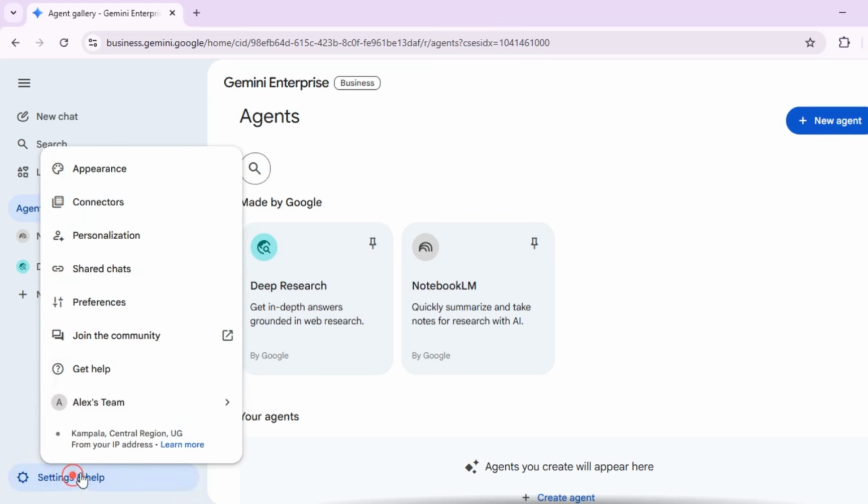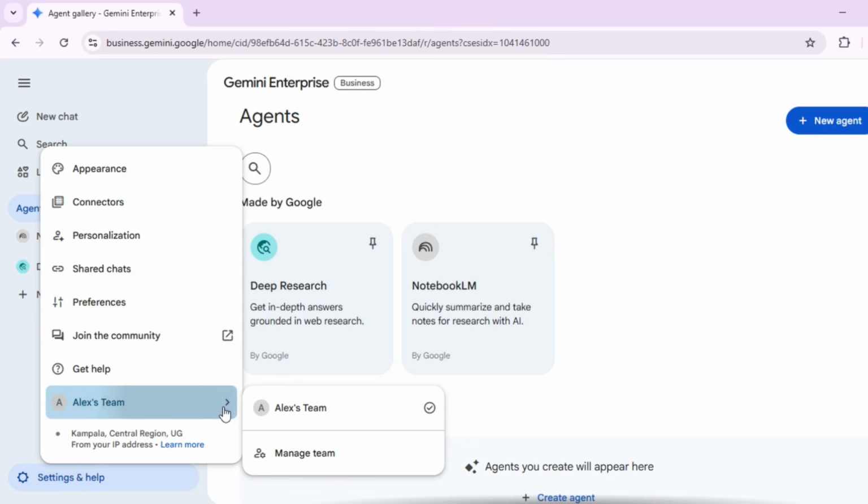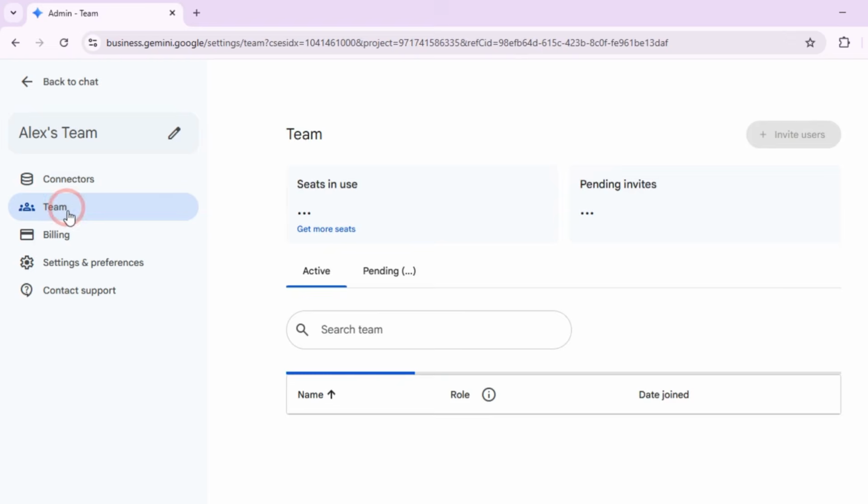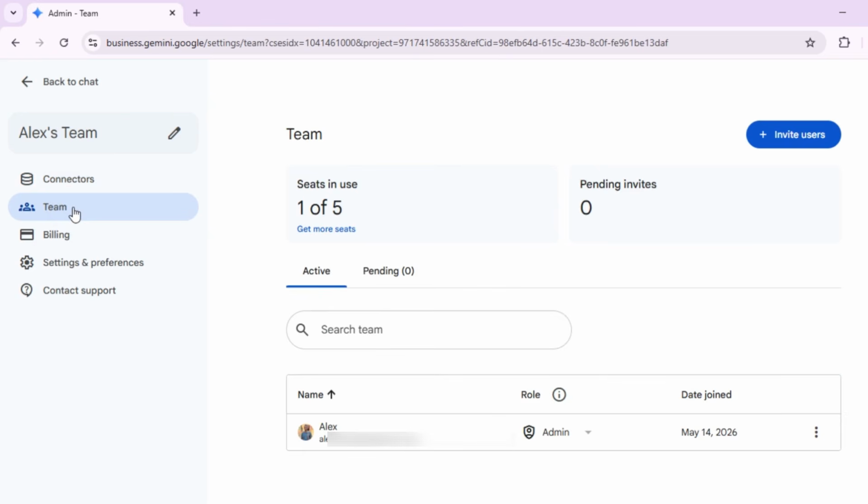Click on Settings and Help on the left sidebar, hover over your team, and click on Manage Team. From this page, click on Teams. You will see that it is only your account connected right now, and we still have 4 free slots wide open. On the top right, you will see a button to invite others.